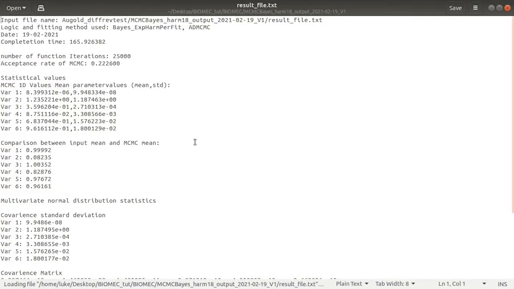Then you have your results file, where the important things are the date, the completion time, and the number of function iterations. Here we used a very small number, 25,000. The acceptance rate, this is again a low acceptance rate. The adaptive Markov chain Monte Carlo method is trying to set the acceptance rate as 0.234. Here you can see it's a bit lower than that. That's probably an indicator that something's wrong.